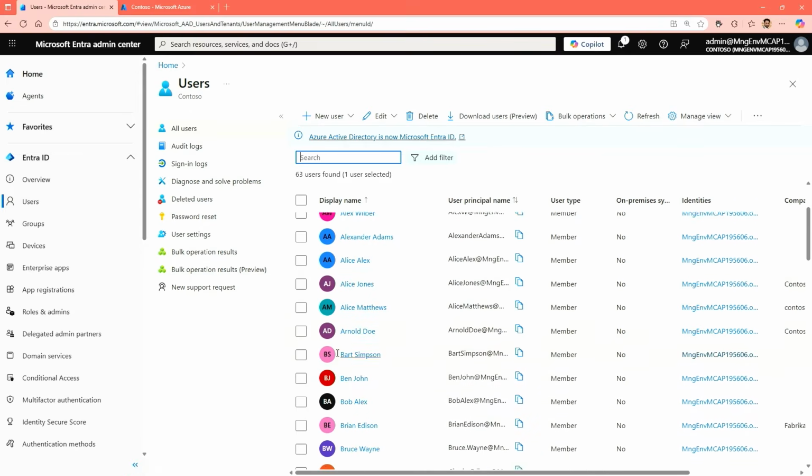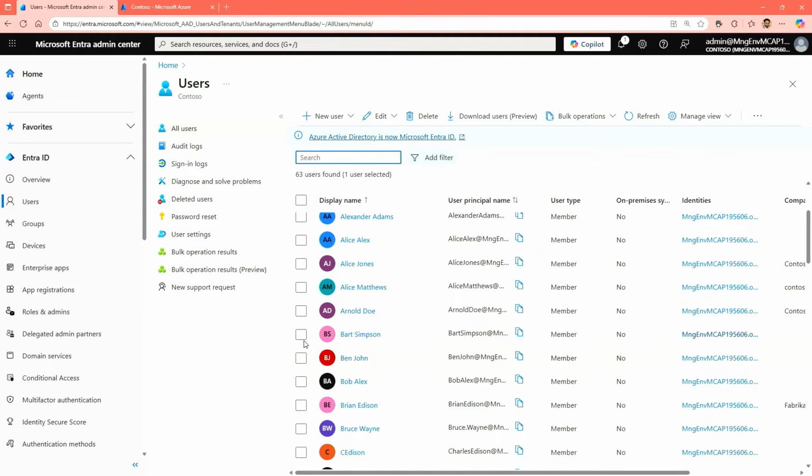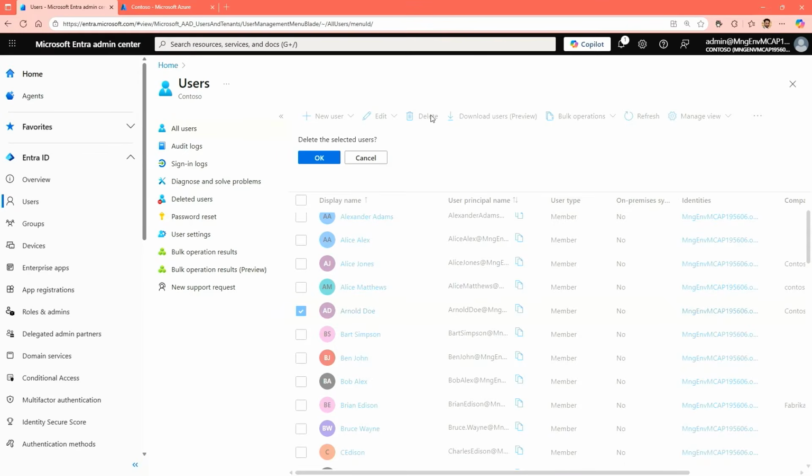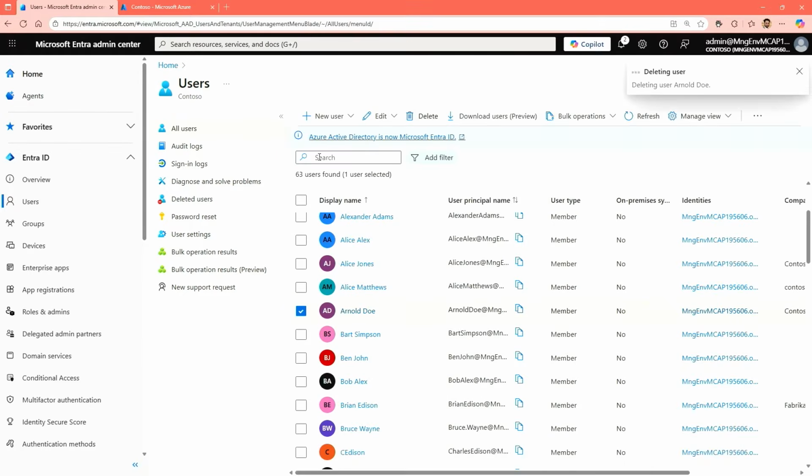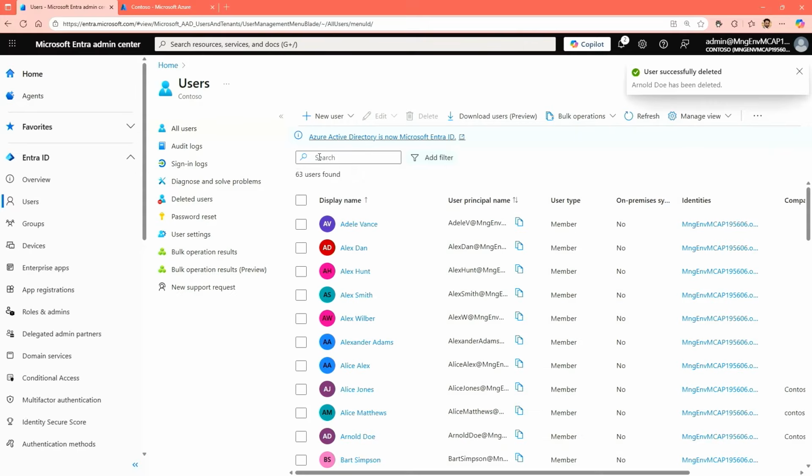Now, for instance, let's go and pick up one of the users that I have on my system. We have Arnold Doe, that's in here. This user is no longer part of my setup. They've left the organization. I don't need this user anymore. The easiest way of me managing this is simply going and deleting the user account. And to do this, all I'm going to do is highlight the user and simply hit the delete button and say OK to this. Now, this starts the process of deleting this user from my tenant, from my Entra ID.